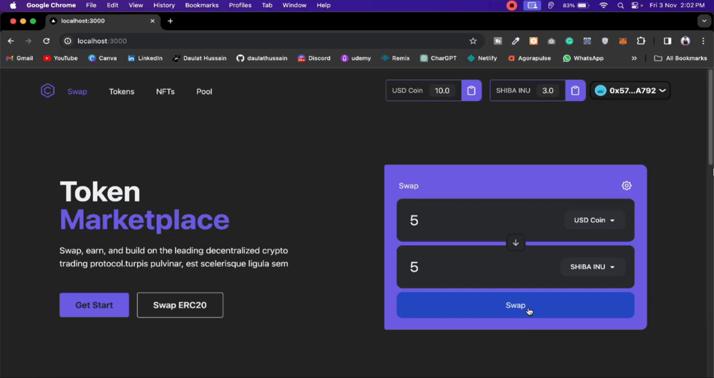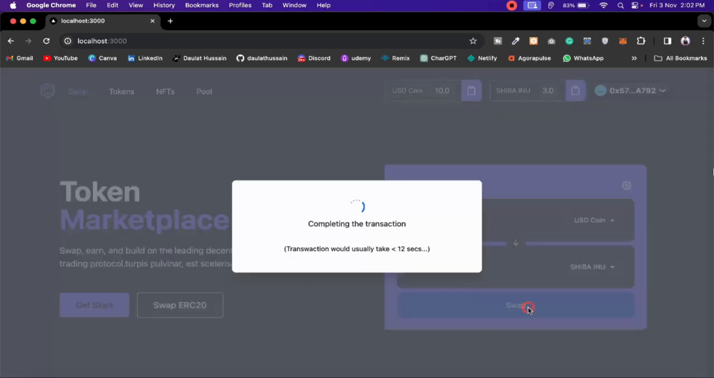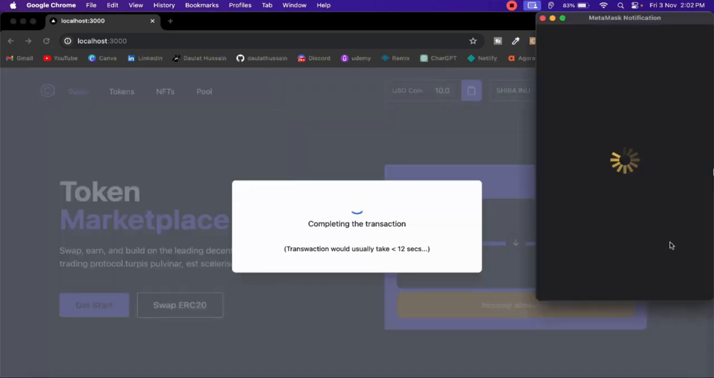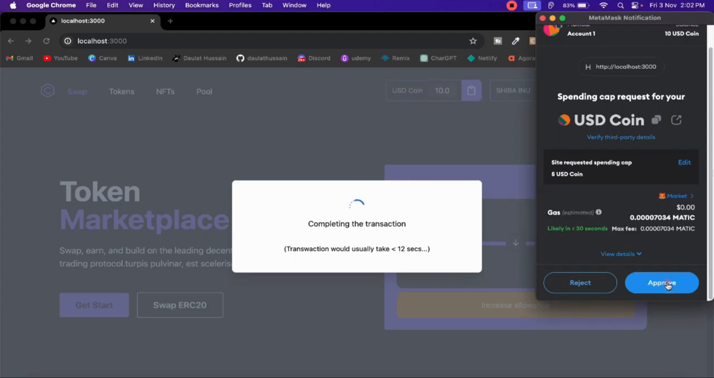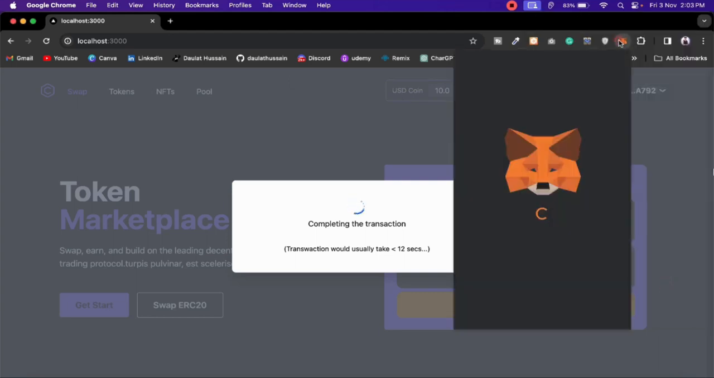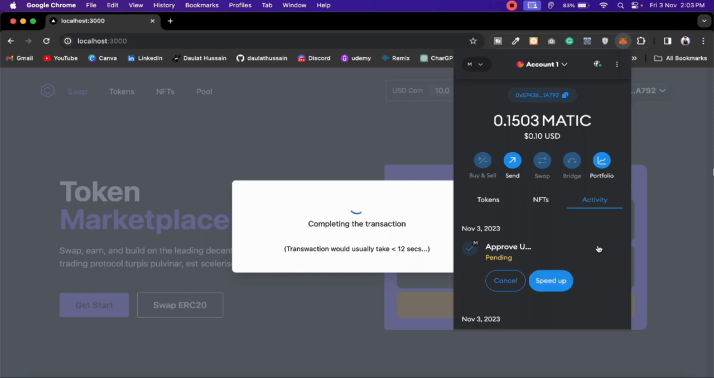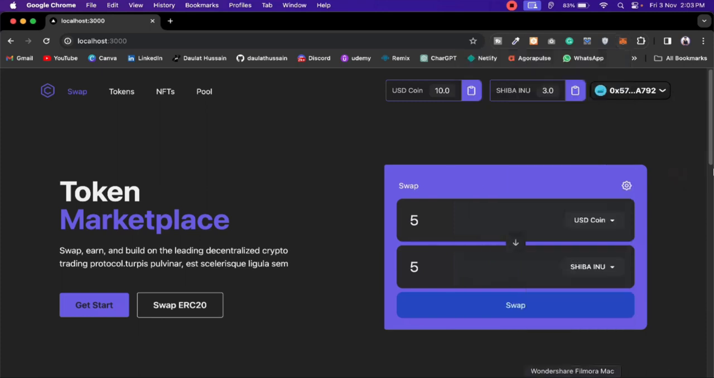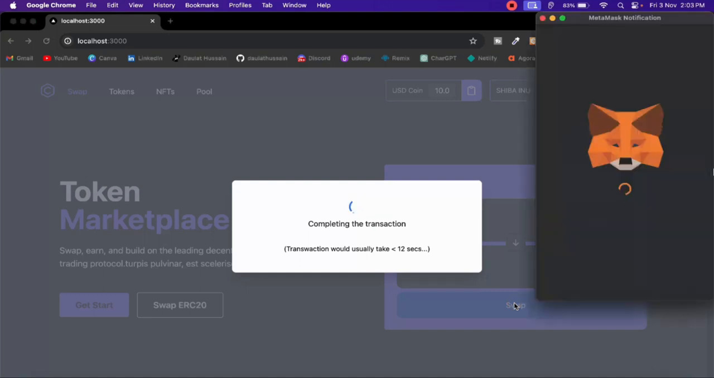If I click this swap, you can see that's what we have. It will first call the increment function. So it's going to say insufficient allowance, click increase allowance to increase. So first I have to increase the allowance, then I can make the swap. So let's increase the allowance, and here you can see I'm increasing the allowance to 5. Next, approve. So once the allowance has increased, after that we can easily swap the token. And here the transaction went through, and now you can simply call the swap. If you click on swap, the transaction will take place, and now you can swap the token from USDT to Shiba Inu.